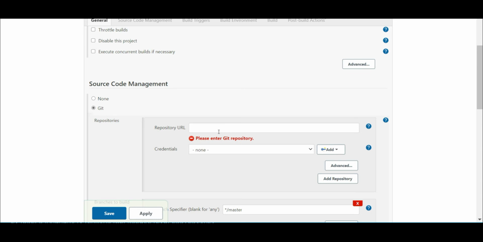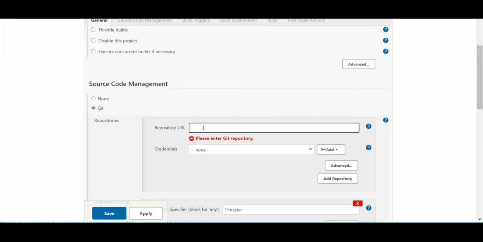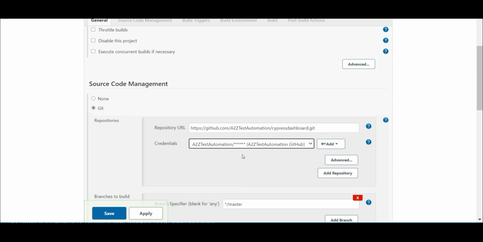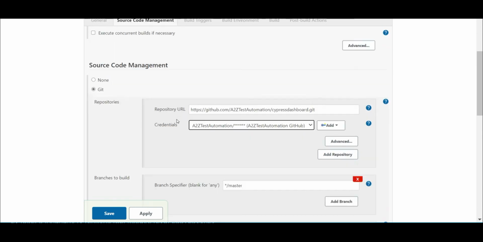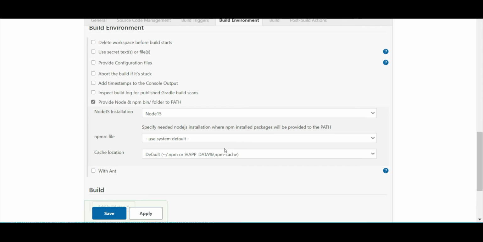Here we are going to provide our GitHub repository URL. Copy the URL from here and provide it, and we have to provide the credentials also. And once we have provided the credentials, we have to use npm, which we have already installed as the Node npm package. So we have to enable this option, provide Node and npm bin folder to the path. Okay, we have enabled it.